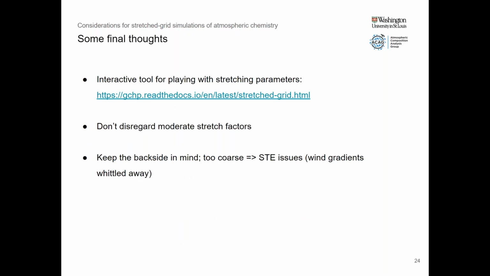And so, some final thoughts. I created this little interactive tool for playing with the various stretch parameters. It's got some dials for the stretch factor as well as your target location. Another thing I wanted to add is that I find people often want to immediately jump to really large stretch factors. I wanted to reiterate that moderate stretch factors are probably more general purpose. And the third thing is to always keep in mind the backside.